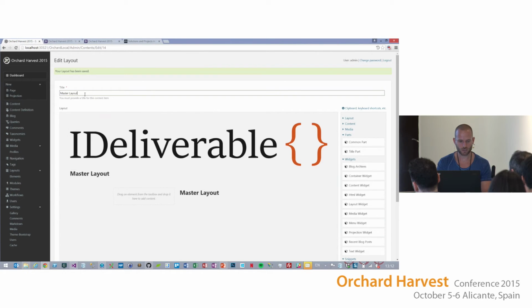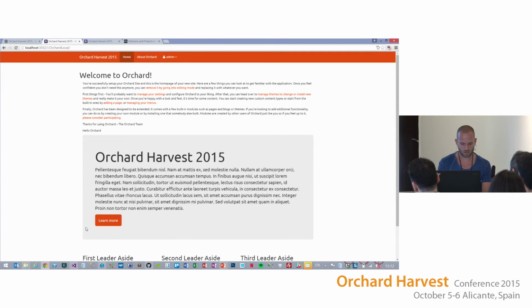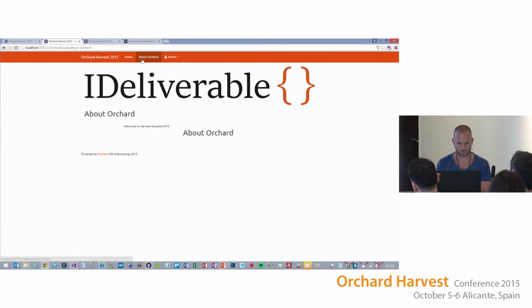So the data for this part is still managed using the layout, the part editors, but the placement is now controlled by this layout. So that's, yeah, that's flexible. There you go.